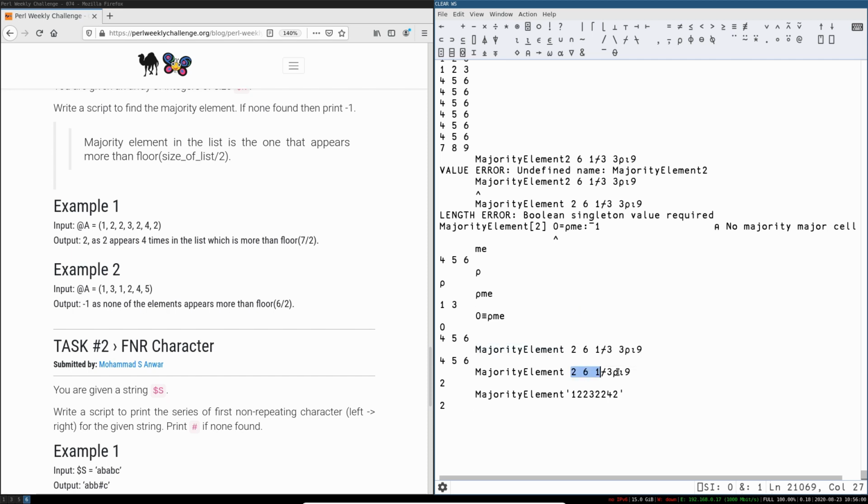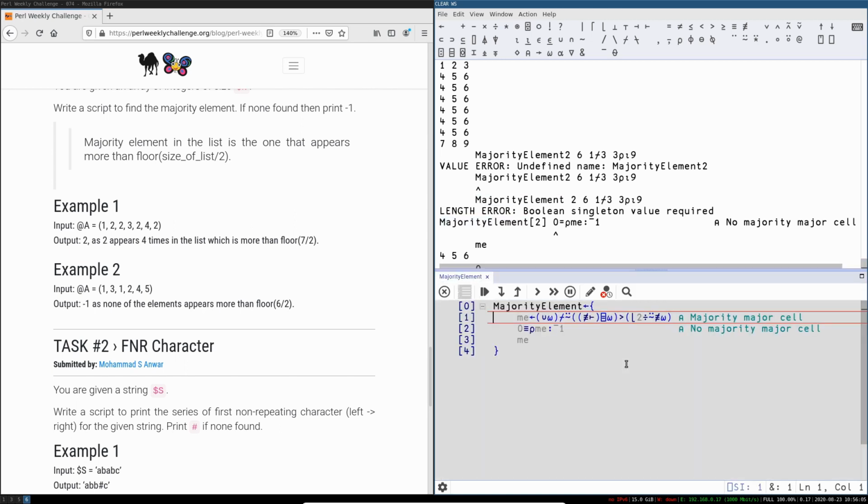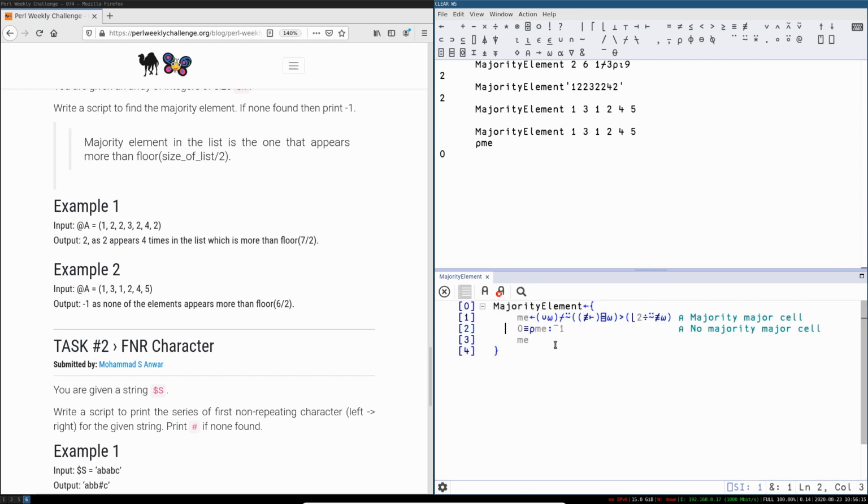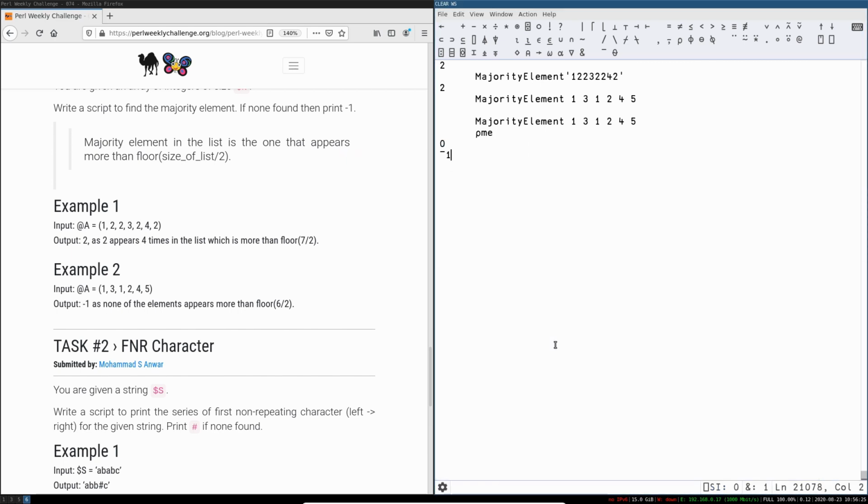Oh yeah, none found. Well, there's the 1, 3, 1, 2, 4, 5. Yeah, okay, so that's not quite there. Oh, because that's the scalar 0. Okay. Shape returns a vector, so that's annoying. There we go. None there, but now it works on high rank arrays, works on major cells, so that's nice.